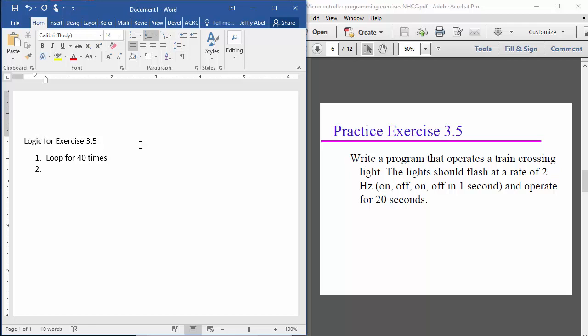Then the first thing I'm going to do is turn on light 1 and turn off light 2. Now when we have a train crossing, it's not real obvious here, but in a train crossing we have 2 lights and they'll alternate back and forth, and that's what we're going to do here. So one light's going to be on, one light's going to be off, and they're going to alternate back and forth. So turn one light on, turn the other light off.